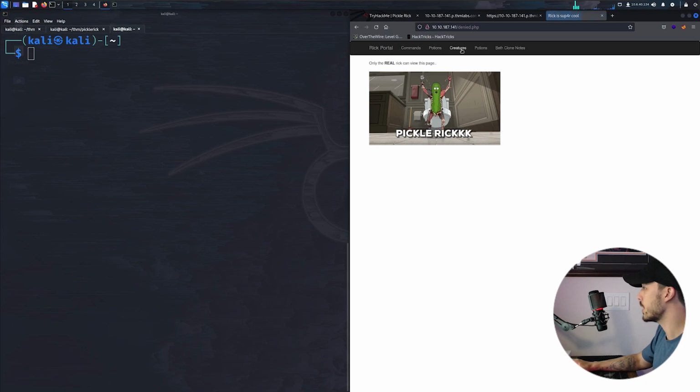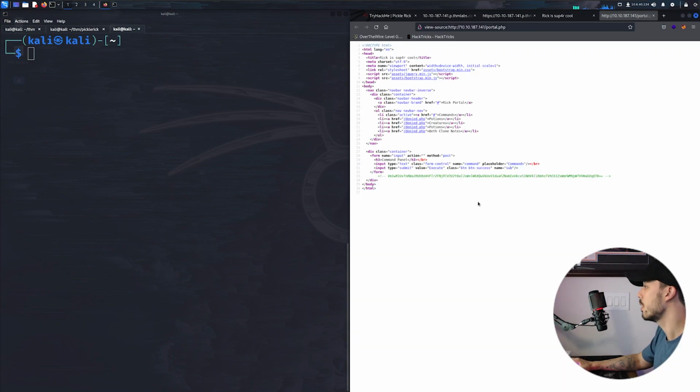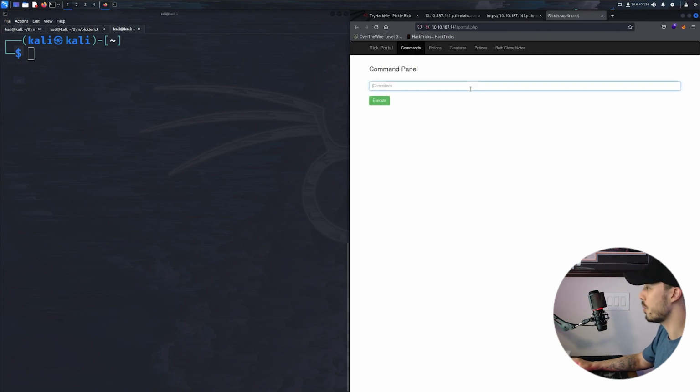When we go to the other tabs, we're all redirected to a deny.php page. So going here, looking at the source, I see this interesting base64 encoded string. But let's go mess with this command panel.